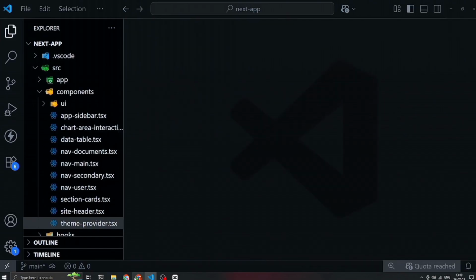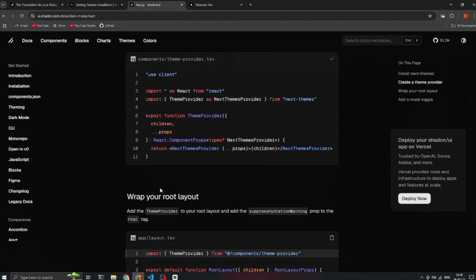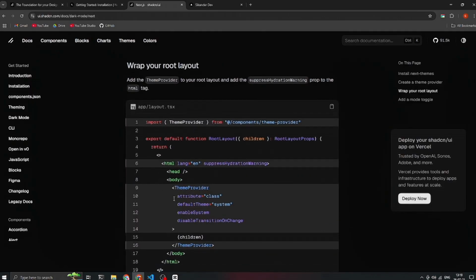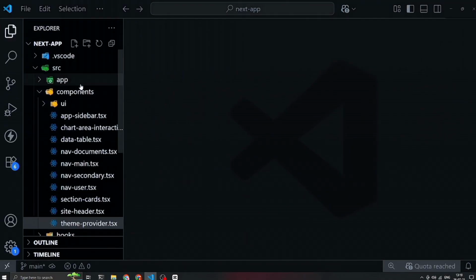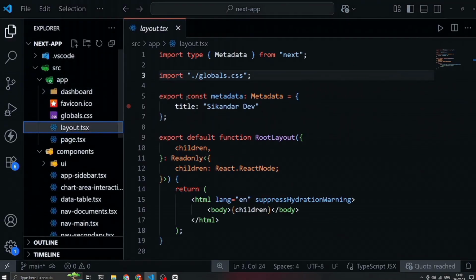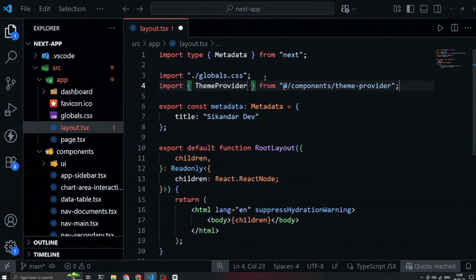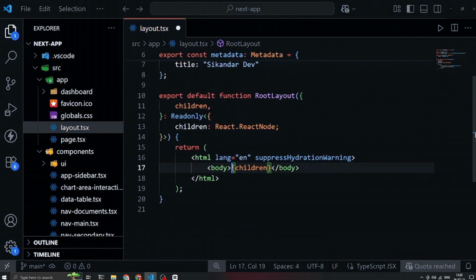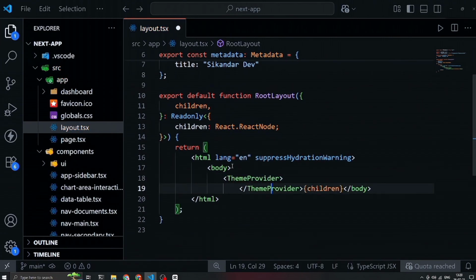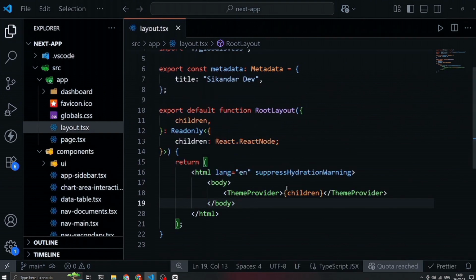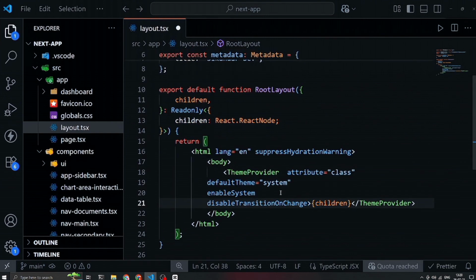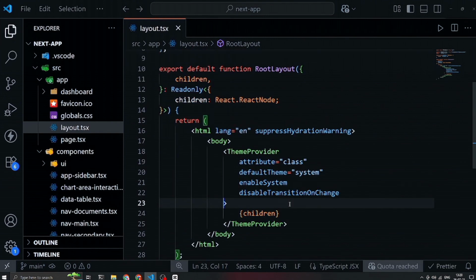Then, return to the documentation page, scroll down a bit further, and copy the ThemeProvider attributes. Now, open VS Code again, go to the layout.tsx file, import the ThemeProvider, and wrap the children inside the ThemeProvider component. Pass the copied attributes as props to this component. And that's it. Your application is now successfully wrapped with the ThemeProvider.